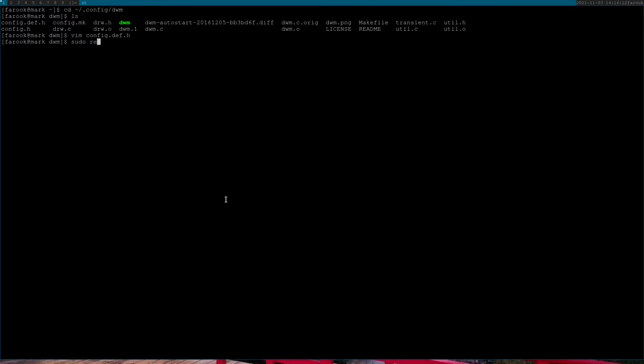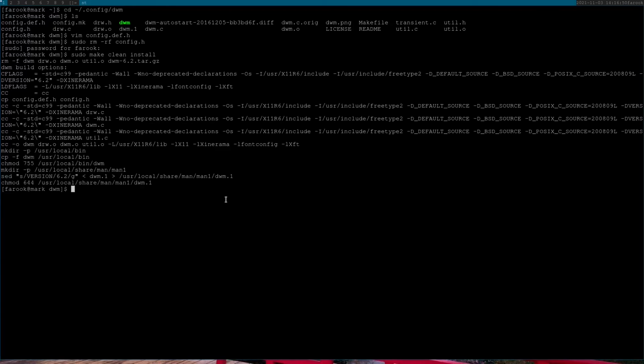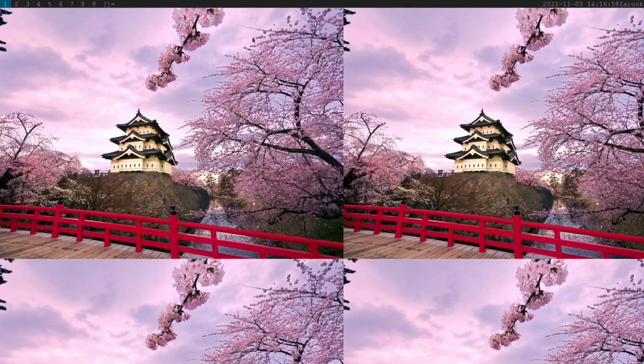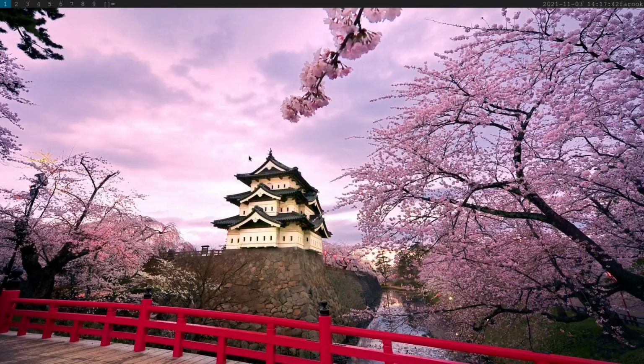So we need to remove the config.h file with sudo, otherwise when we compile there will be an error. So sudo rm config.h and then sudo make clean install. Now let's log out and log back in again. You'll see our fonts are a little bit bigger right now, but it seems like the wallpaper has a problem by now. Oh, okay. When I log out and log back in again, I get this.